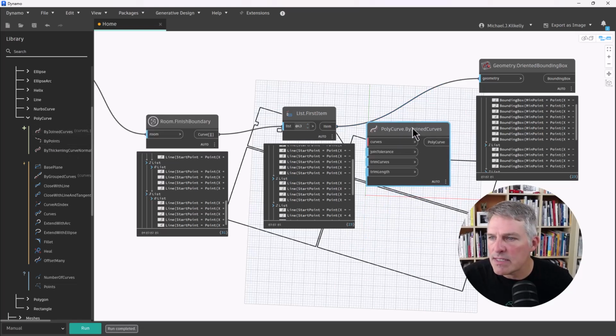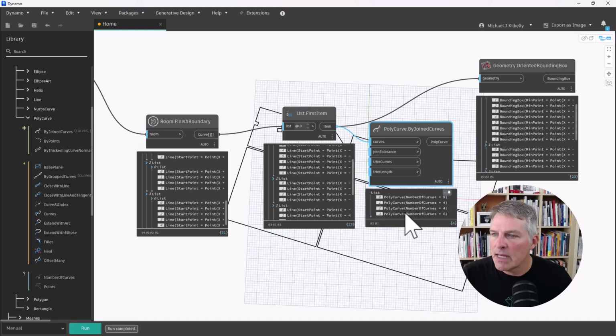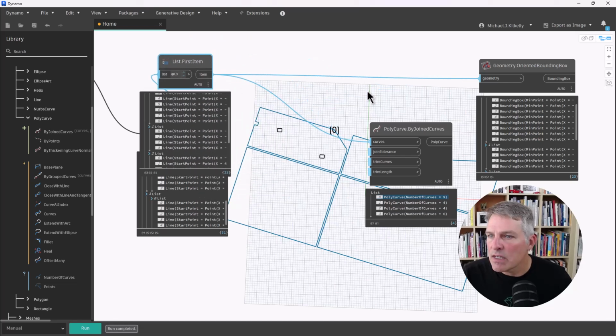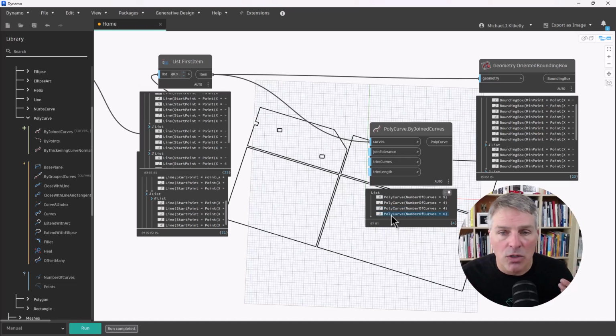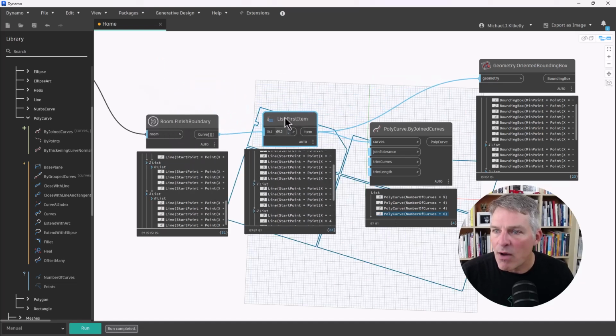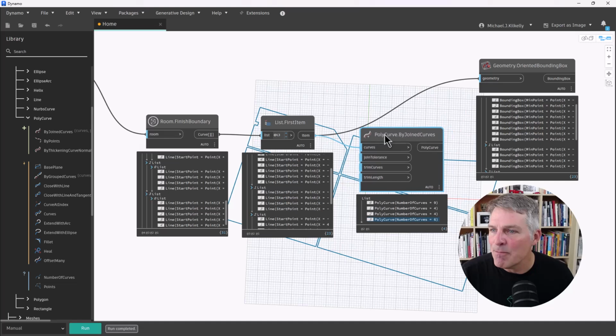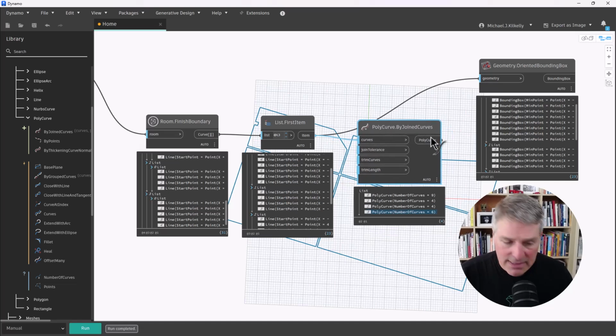What this allows me to do is input a series of lists of curves, and it is going to output a polycurve for those. I can click on each individual one and see where that polycurve is. It took those individual curves that define the room boundary and joined them together into a polycurve. So now I have a single item for each room.